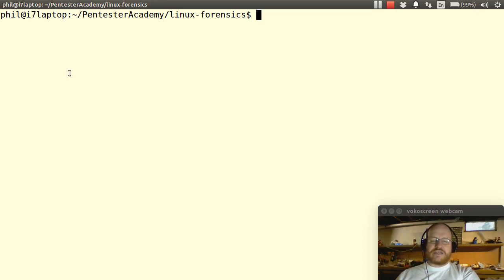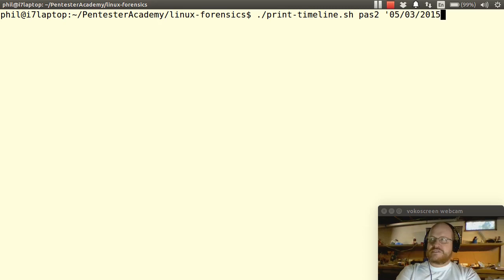So I've already created the timeline with the other script, and here I'm going to run my print timeline script, and I will pass it the name of my database. We said that our interesting date was May 3rd, 2015, so that will be my starting point. I will run this and pass the output to a file. I'll call it pas2-timeline.txt.